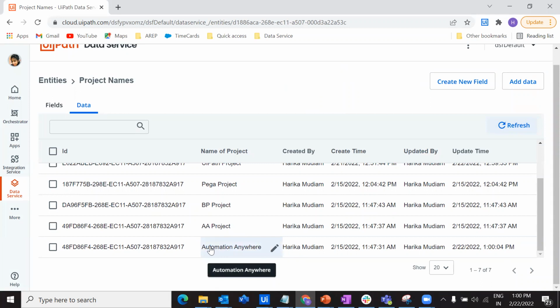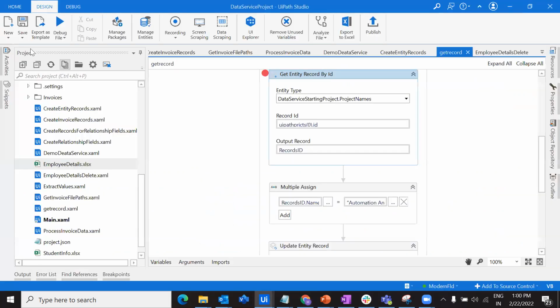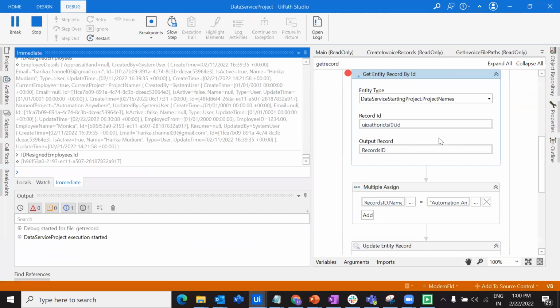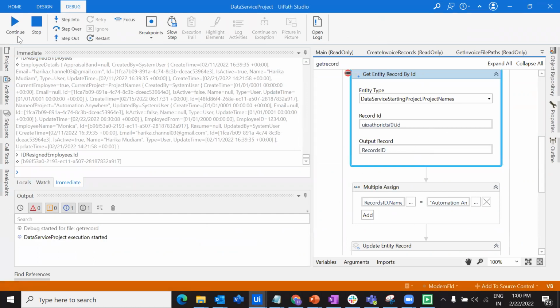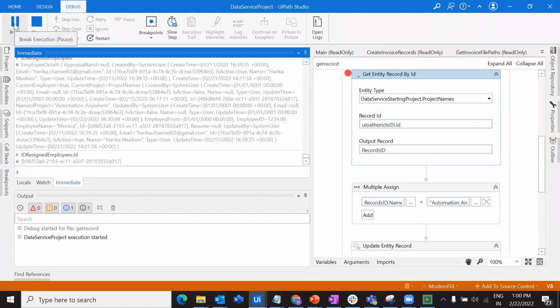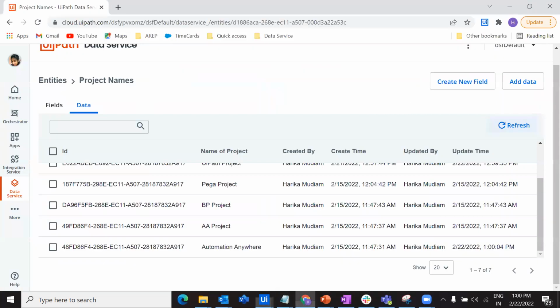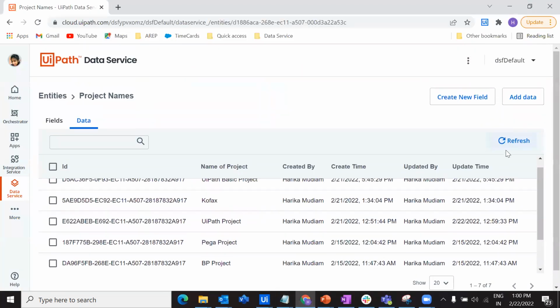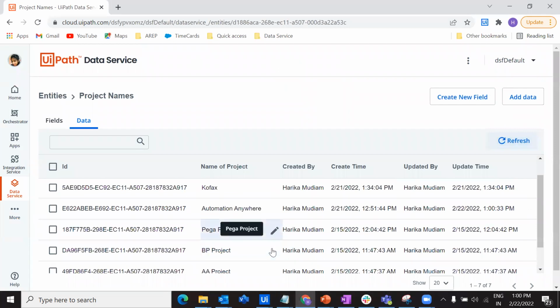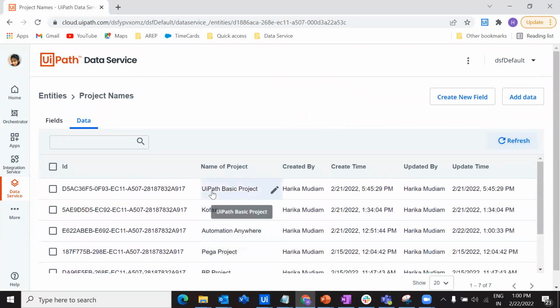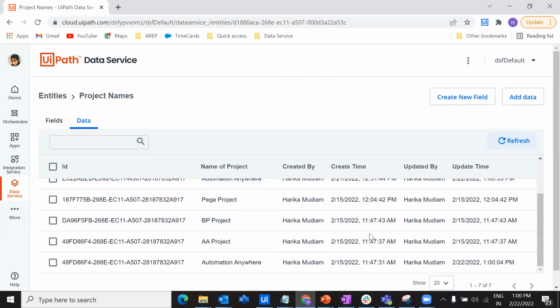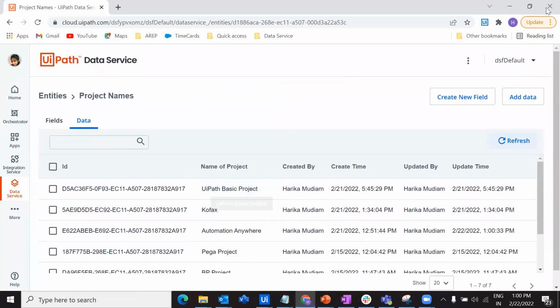Actually, what is happening is that I'm applying the changes only on a single record. So if I do it again, then the other record will also be updated, because I'm taking only the first record, whatever is there. So this is the one, right? It also got changed, and if I do it again, the other one also will get affected here, right?